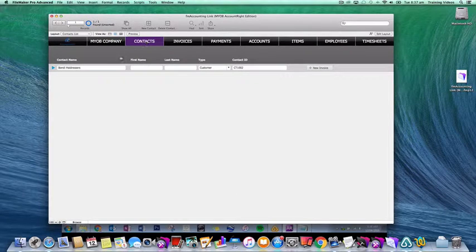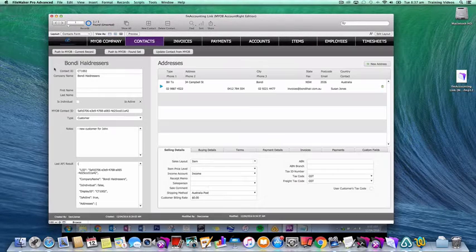We'll go into our contacts table and go into our contact record. So you can see this contact record has already been uploaded to MYOB because we have the MYOB contact ID number stored in FileMaker. Before you can upload an invoice against a contact record, you first have to upload the contact record from FileMaker to MYOB.